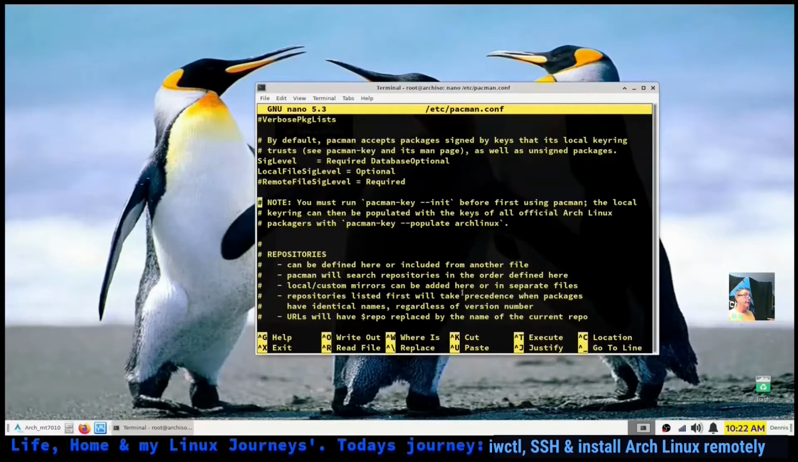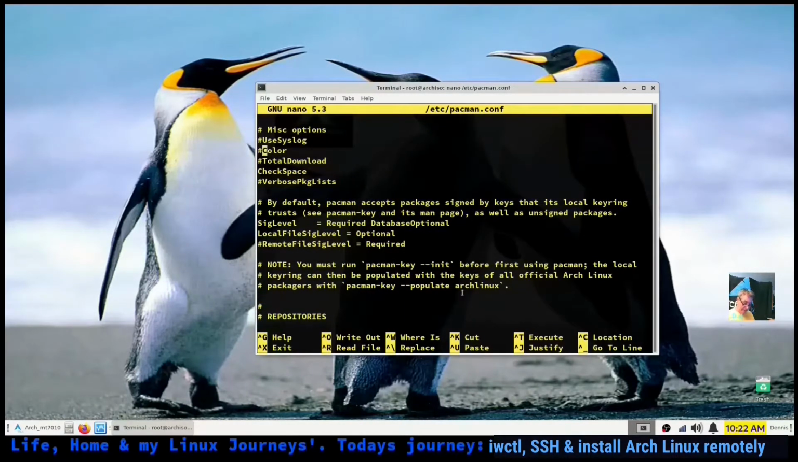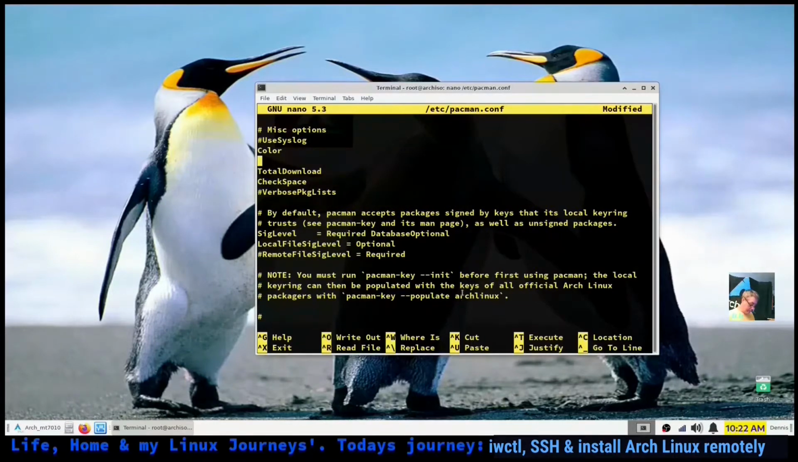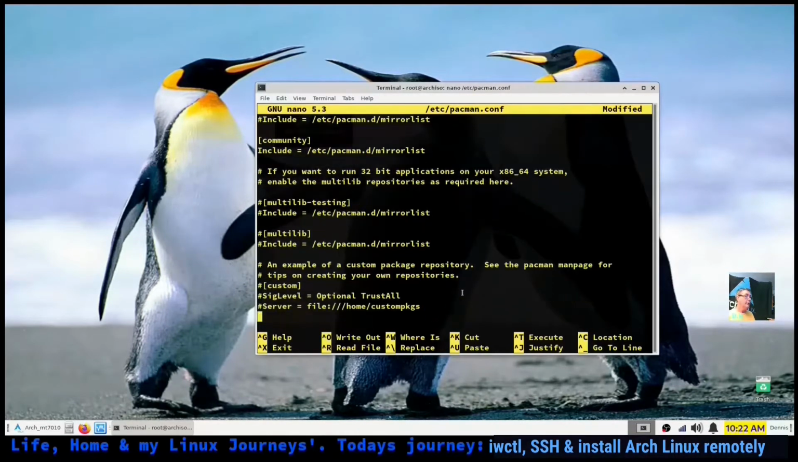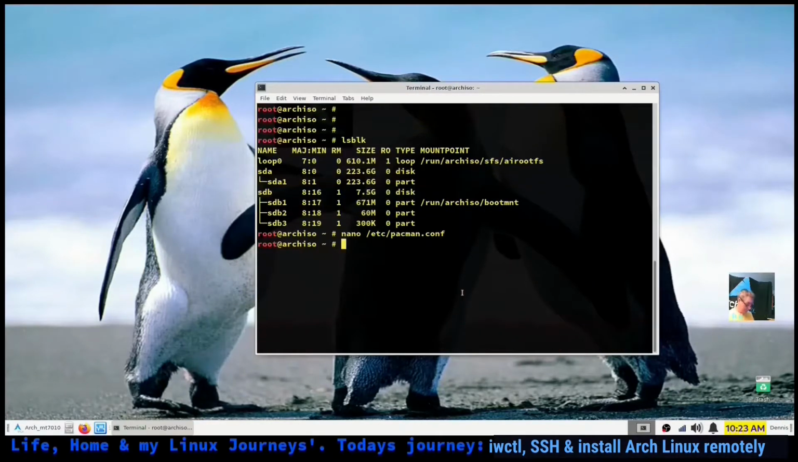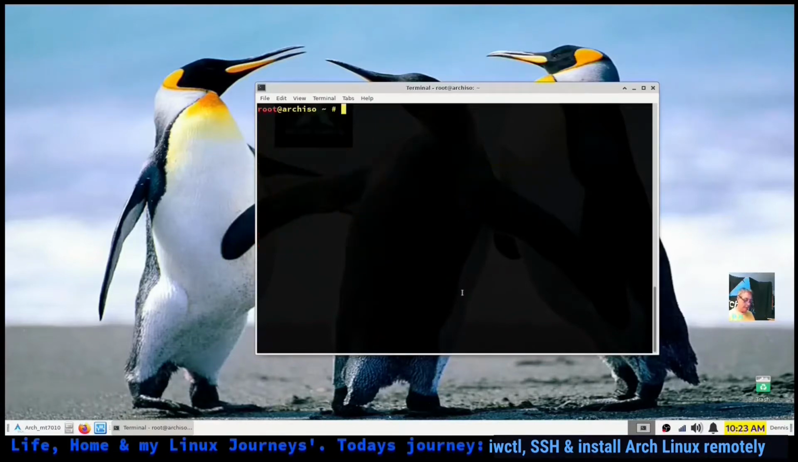Any changes I make to this file should be listed as well in the remote machine. Uncomment total download and color. Hit enter, create a space, and put I love Andy. That's a DY. And then I'm going to go to the bottom. I'm going to uncomment multilib, both places there. Now, Control O to write it out, enter to confirm, Control X to get out of here. Control L to clear the screen again.